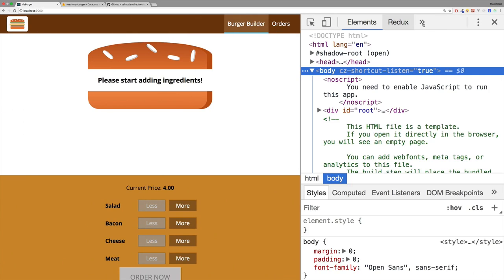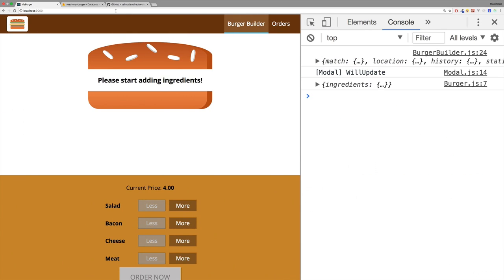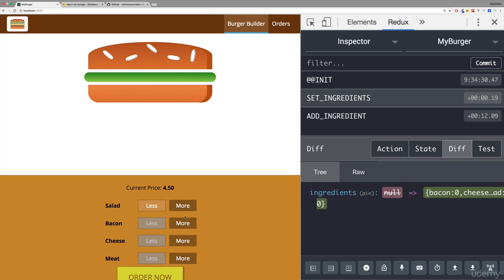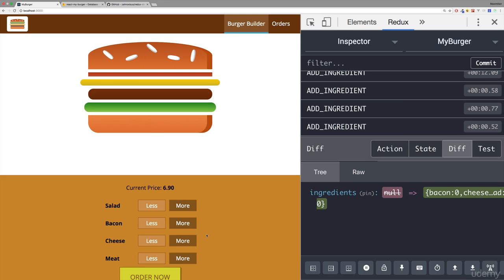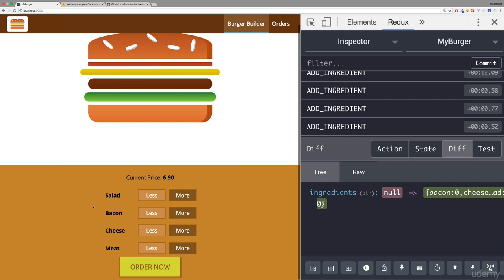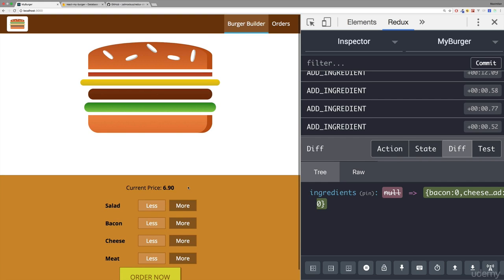And if we go back to our application, let's have a look if we got any errors, if we reload the app. That looks good to me. We got a burger here. Let's now have a look at the Redux DevTools. We see set ingredients was executed and did set up our ingredients. And now we can start adding ingredients again, and we can also enter the order process here. This is all working fine.